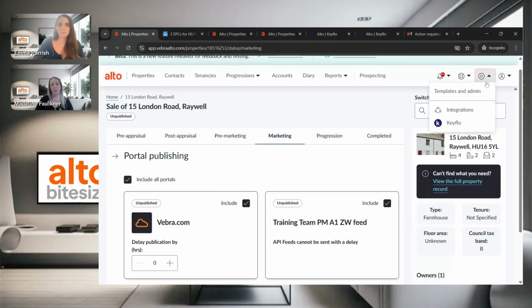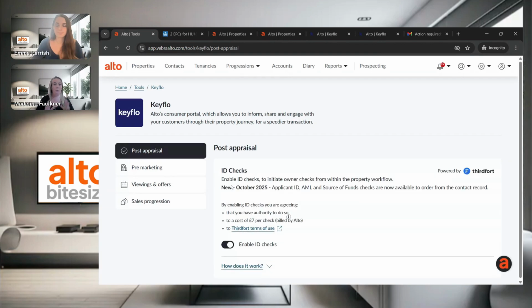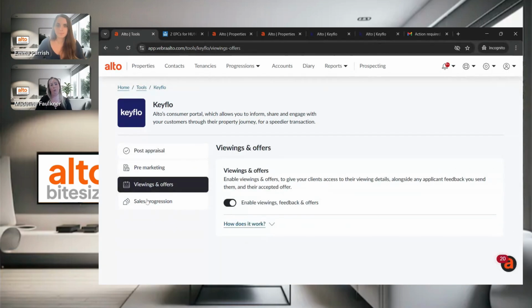Again, this is controlled. You can go into the key flow. So if it's something that you don't want to use at the moment, you can switch this on and off if you want to as well. But I really recommend it, because again, it's keeping everything streamlined for you.